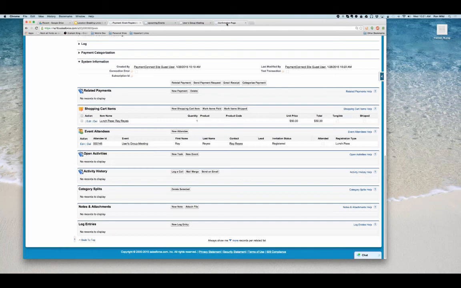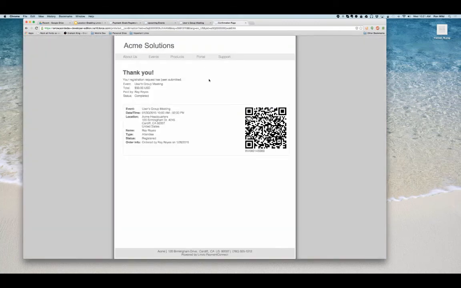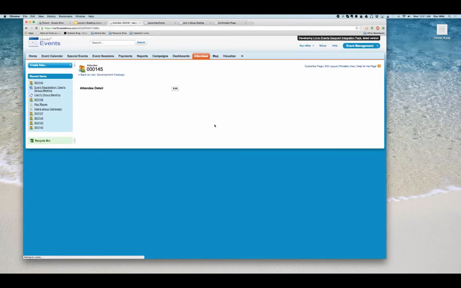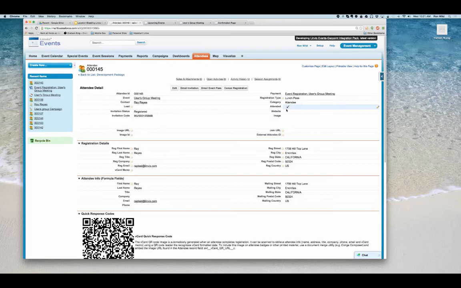So if we go back to this confirmation page, let's say that Ray prints this out. We can have mobile devices like an iPhone with a barcode scanner on it. We simply scan it with the handheld device, and check this person in. Now if we go back to this attendee record, it's gone from registered to registered and now attended.